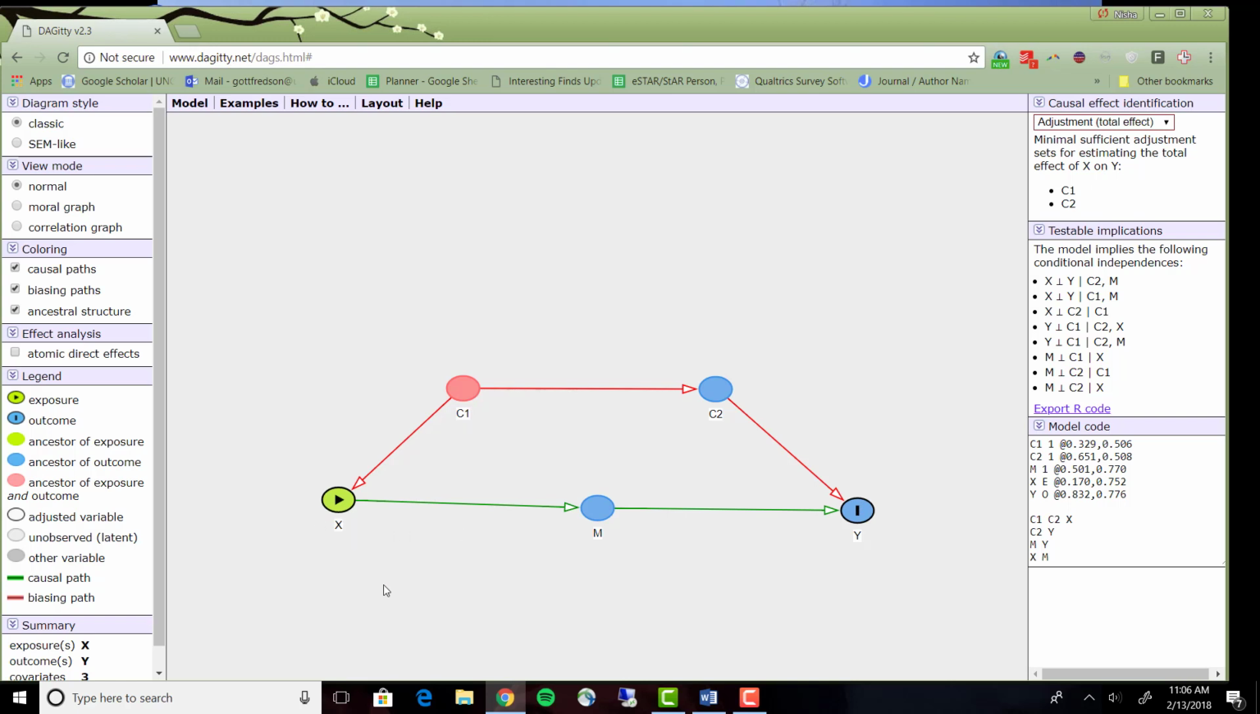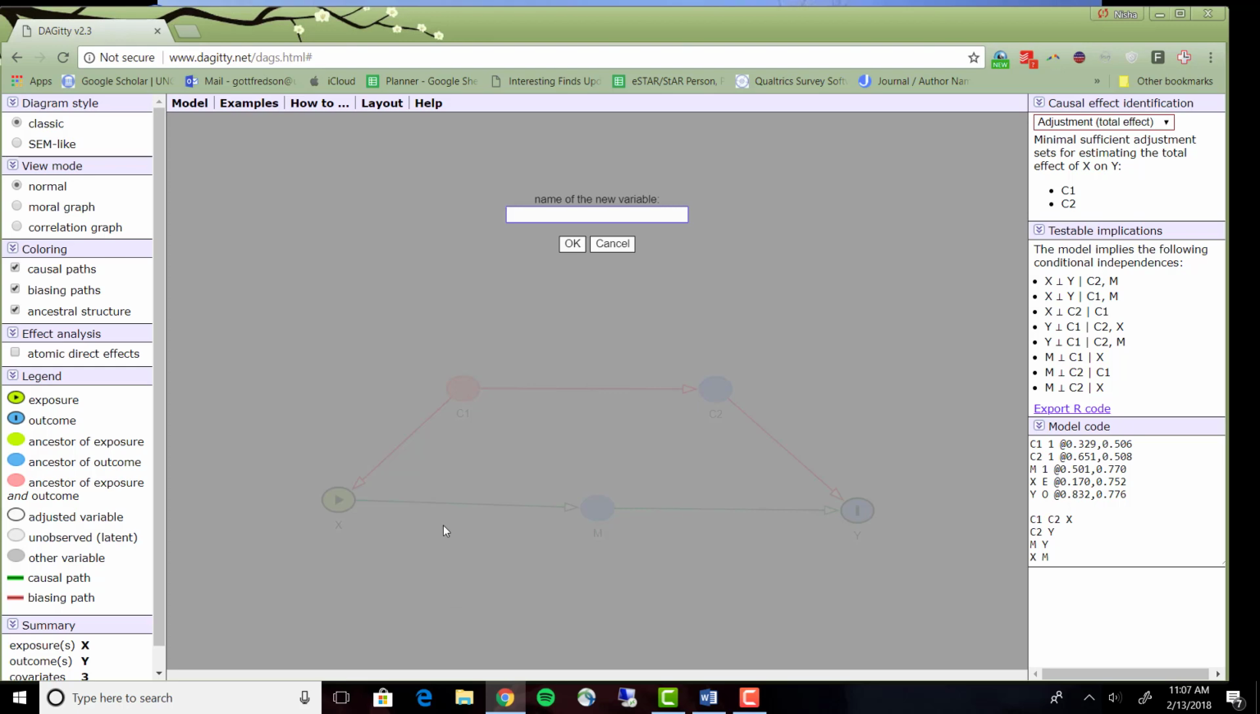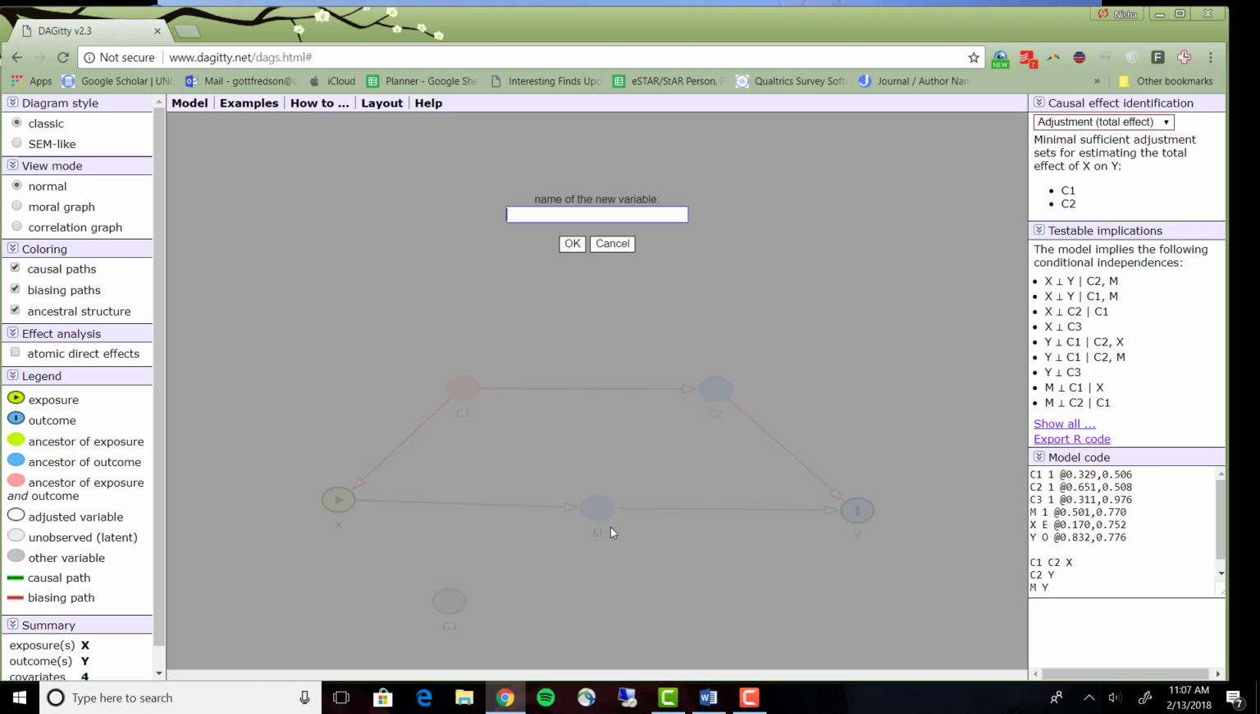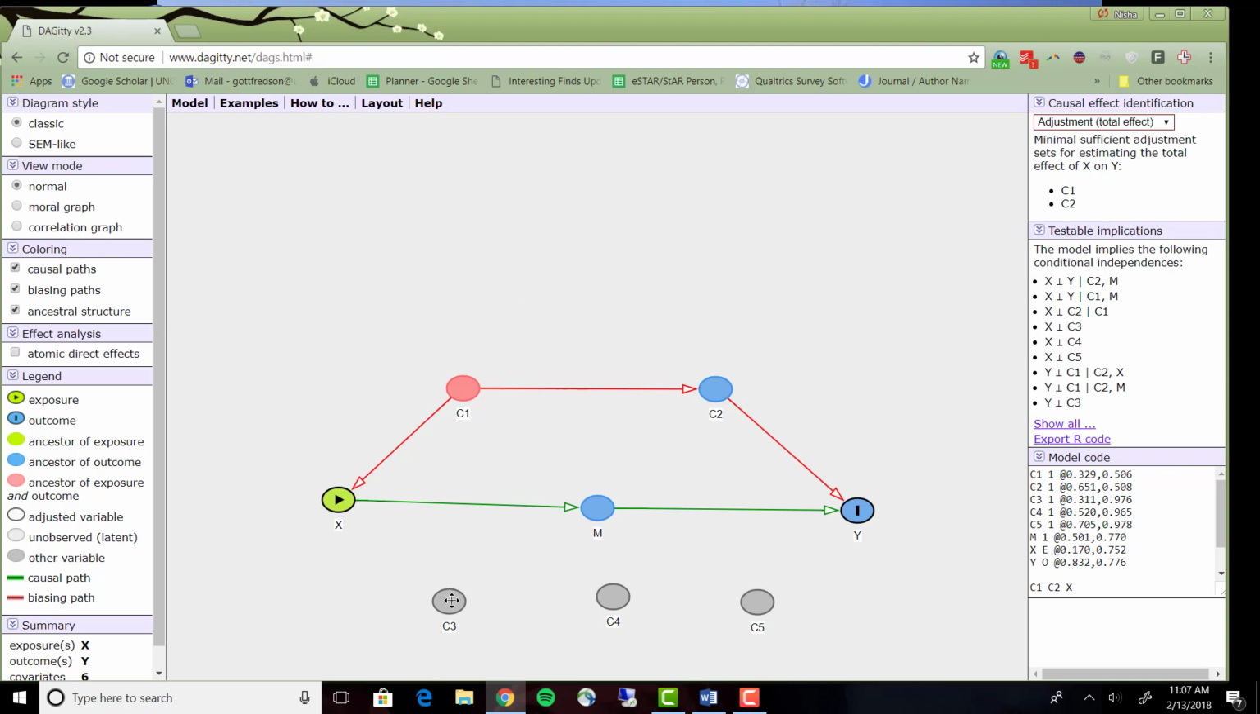Now we're going to add the other path that we hypothesized in our figure 1. We're going to double-click the space to add C3. We're going to add variable C4. And we're going to add variable C5. And we hypothesized that covariate C3 affected our exposure. We hypothesized that C5, I'm going to double click again, affected our outcome. And then we hypothesized that both of these variables were affecting C4.